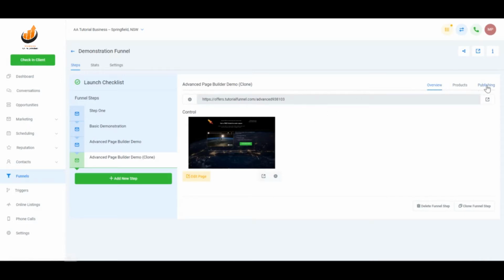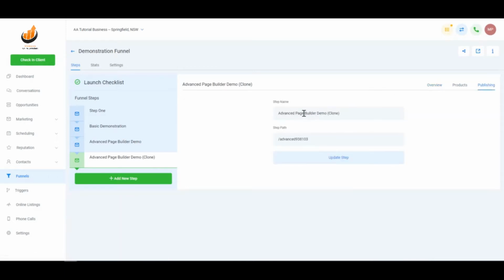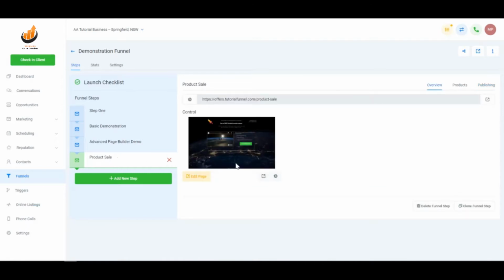To change what it's called, we go into publishing and change it. I'm going to call this the product sale, and we'll change the URL, the path to it, to product-sale. When we update the step, you'll see this will reflect over here on the left as well. Before we actually add a product to the page, we're going to edit the page so it can actually handle a product.